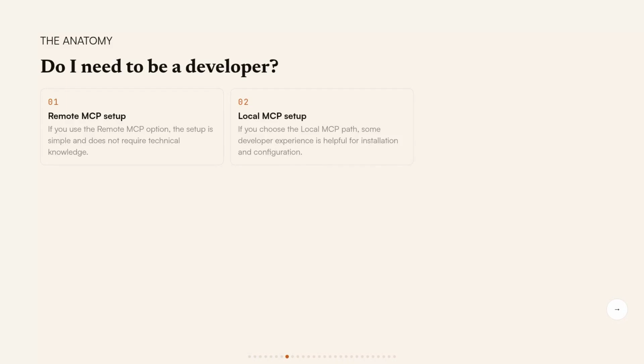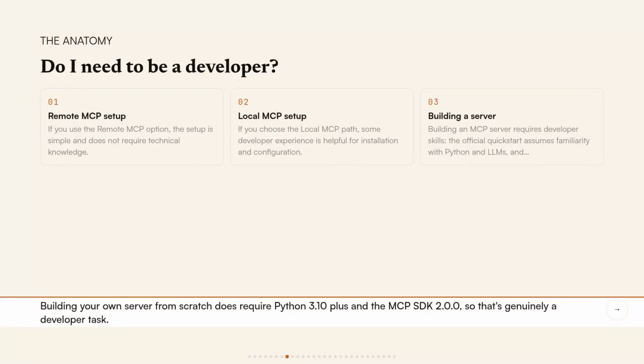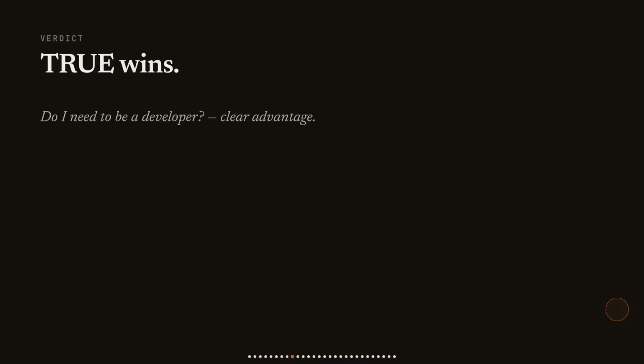Local MCP is a bit more involved. Some developer experience helps. Building your own server from scratch does require Python 3.10 plus and the MCP SDK 2.0.0, so that's genuinely a developer task.